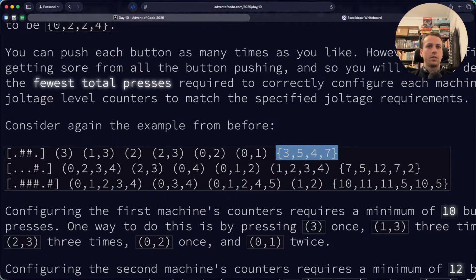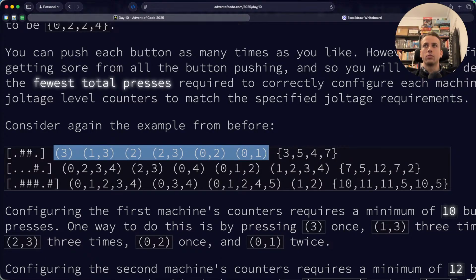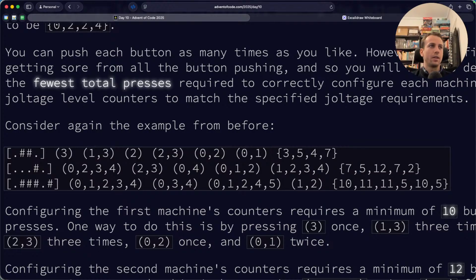Wait, what does this tell you? Right, counters. Now you're not switching light bulbs on and off. Now you're incrementing counters. So the parenthesis 3 increments the counter 3. The second button increments counters 1 and 3. The third button increments counter 2. The fourth button increments counters 2 and 3, etc. And what the result tells you is your target values for the counters.